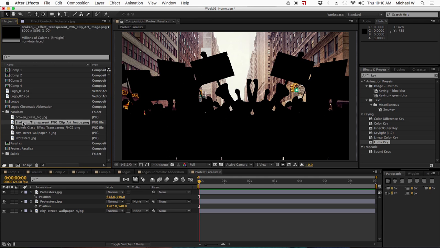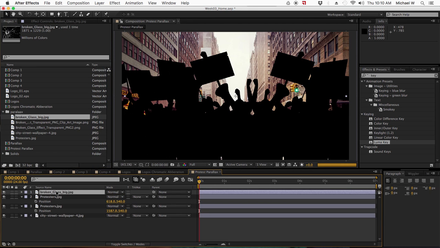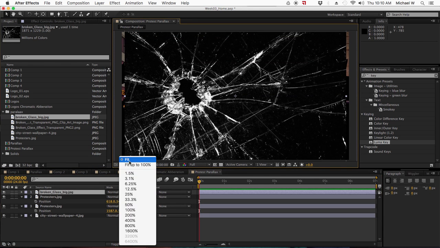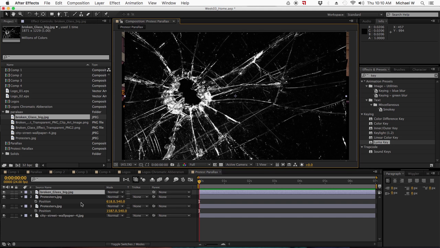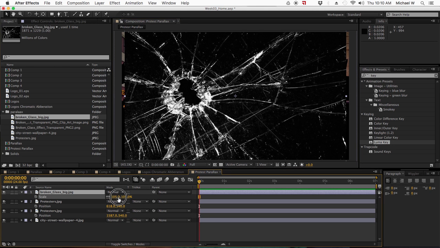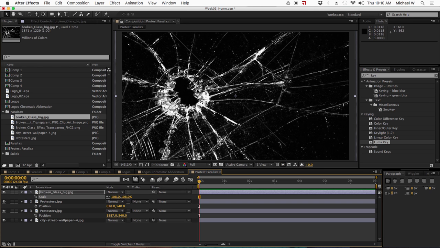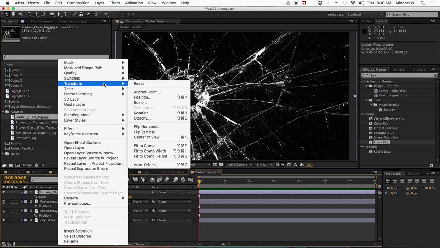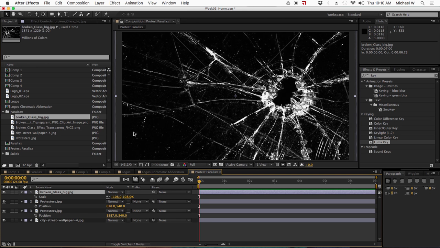Okay, now, broken glass. Oh, come on. Don't crash. Okay. I'm going to save so I don't crash. This is the large piece of broken glass. This is going to be the topmost layer. And it's just a little small for the screen. And I think I flipped mine so that the broken glass was on the other side. So I'm just going to do that as well. Transform, flip horizontal.